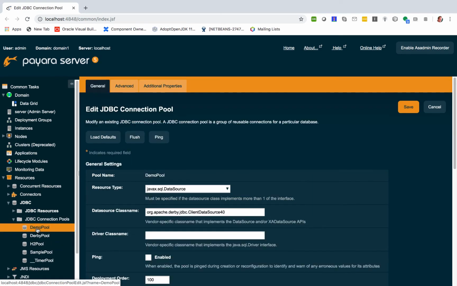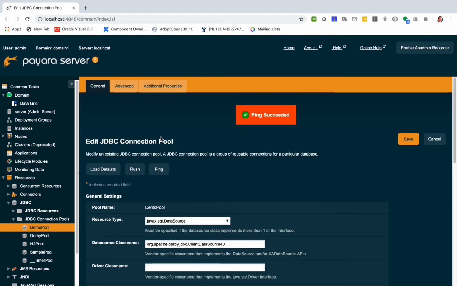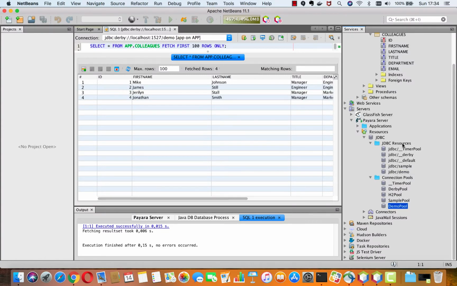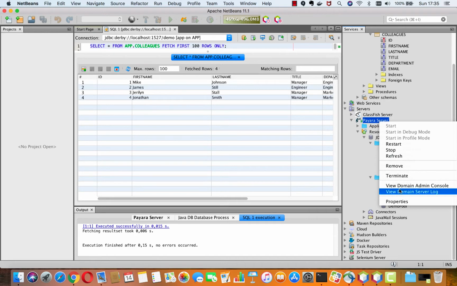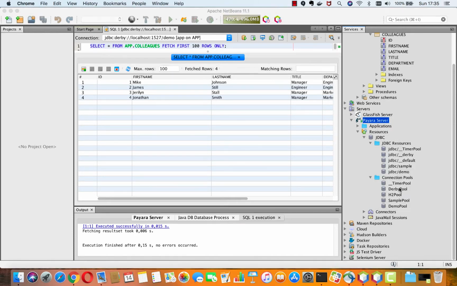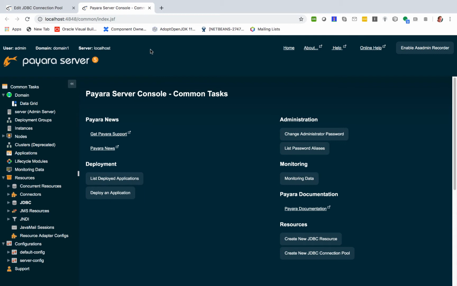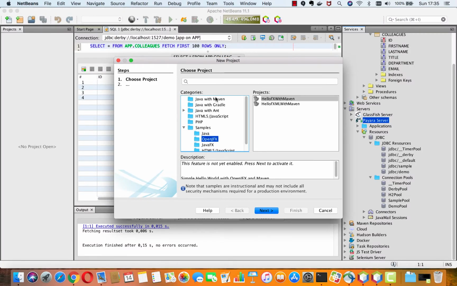And here you can see the connection pool with all of its properties. In here also I can ping to see that everything works, and that's great. The fact that I even knew that all of that was there for Payara was that I'm able to right click inside NetBeans and then say view domain admin console, which is what pops up the management console that I just showed. Everything you can configure in Payara, you can configure in the admin console, accessible directly from NetBeans. Back in NetBeans, I'm going to create a Maven application.